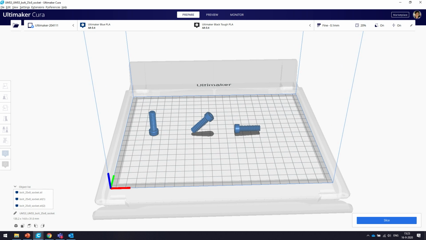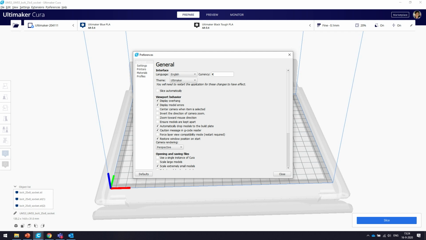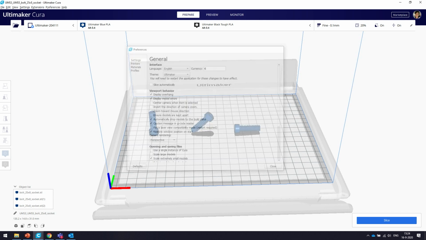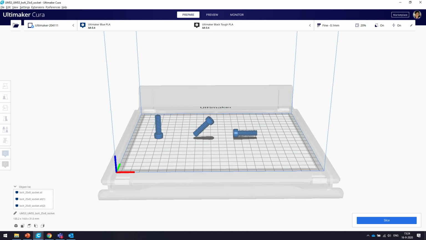There are some other things that you should know when you're using Cura for the first time. There are settings in the preferences that we have enabled or disabled by default, because it's a best practice, and it makes Cura more intuitive and easier to use for you. One of them is automatically dropping models to the build plate. When you have loaded the model, it will automatically drop to the build plate.